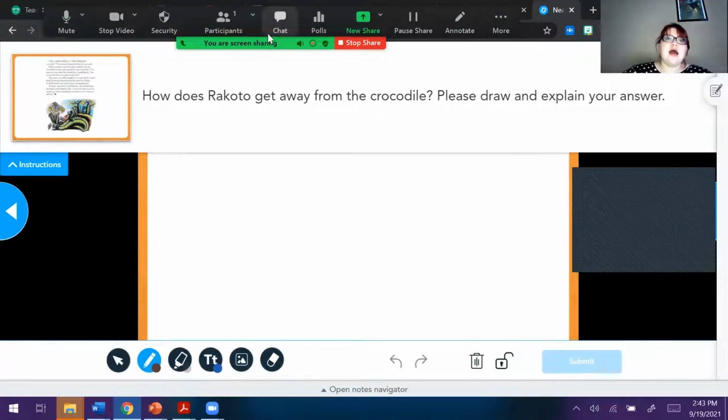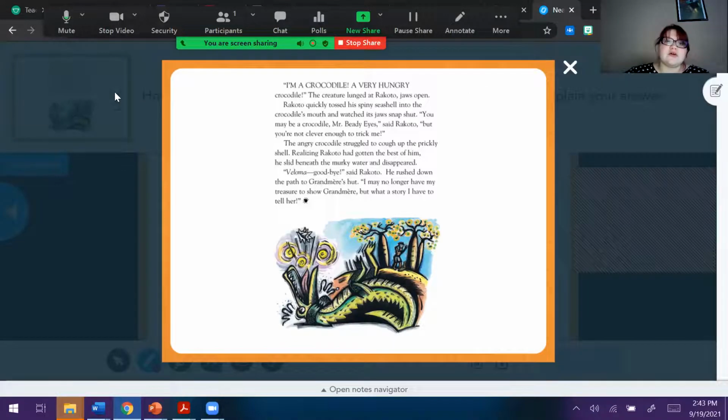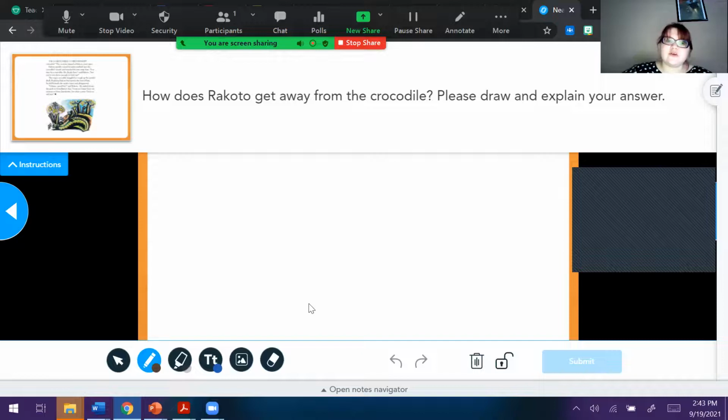once you're finished. How does Rakoto get away from the crocodile? Please draw and explain your answer. So again, you're going to reread this passage and then answer your question to the best of your abilities.